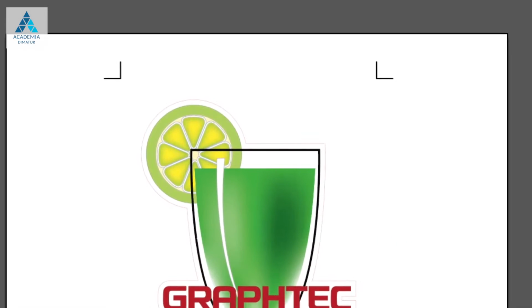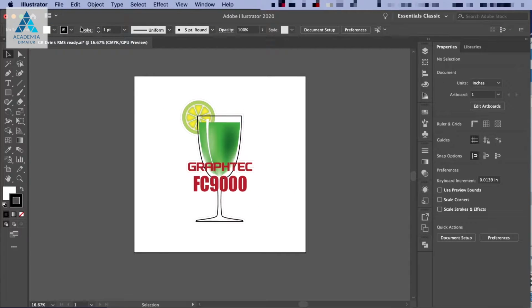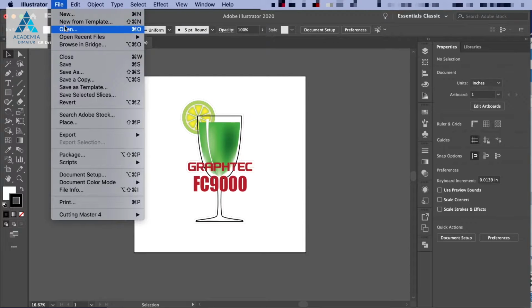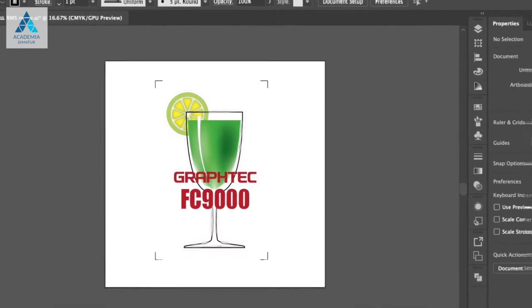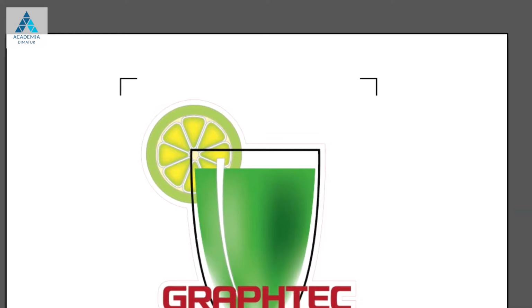If you examine them closely, they are like little L-shaped brackets, if you will, where the corners are pointed inwards toward the graphic. Now let's return to the registration mark generator and look at what Type 2 looks like. Once again, click on the File pull-down menu, hover over Cutting Master 4, and select Registration Marks. This time we'll select Type 2, and then click OK. Notice that the registration marks are different in that the corners are now facing outward.